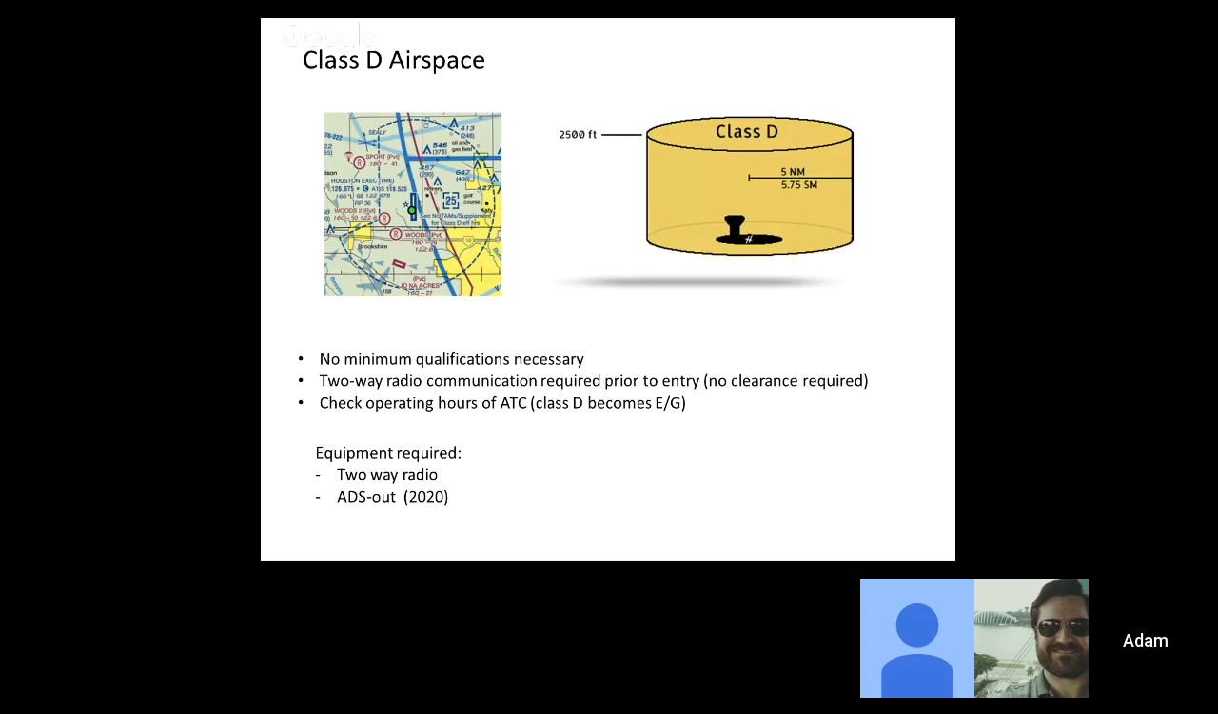And with Class Delta, you definitely want to check the Chart Supplement, that book I told you about with all the airport information, because typically the tower controllers are not full-time. They're not 24 hours. They're typically just 6 a.m. to midnight or some such thing. So Delta's the easiest of the towered airports to get in and out of because it's not as busy, not as many airplanes flying in and out.